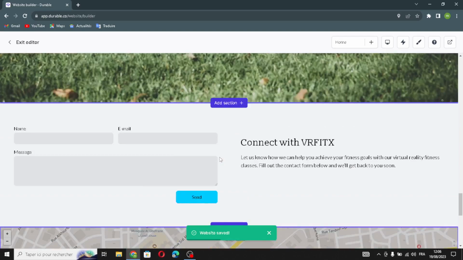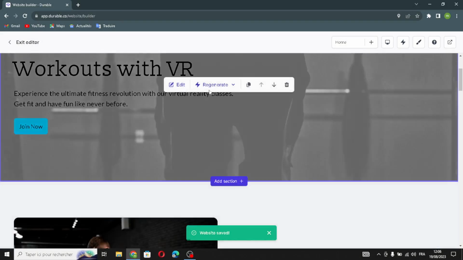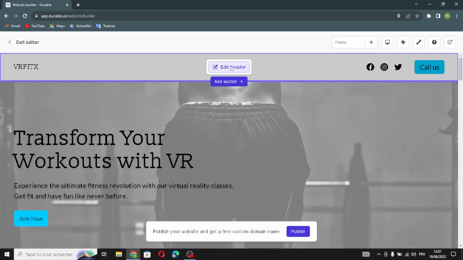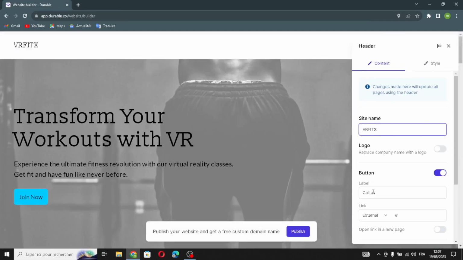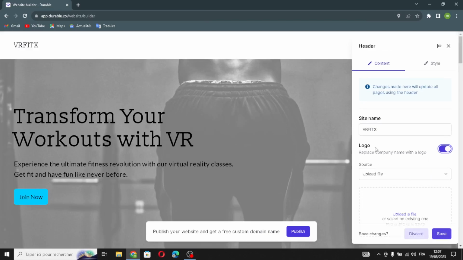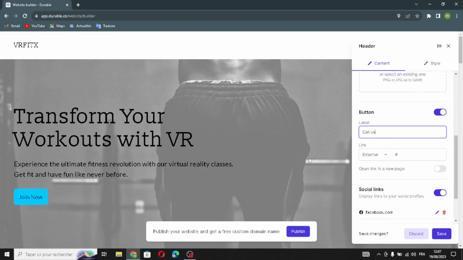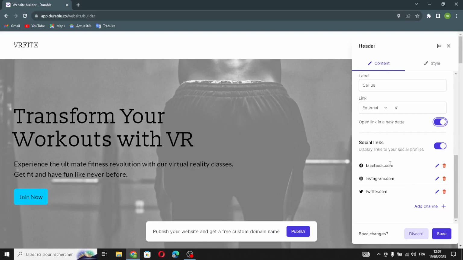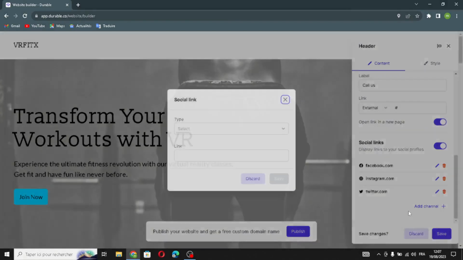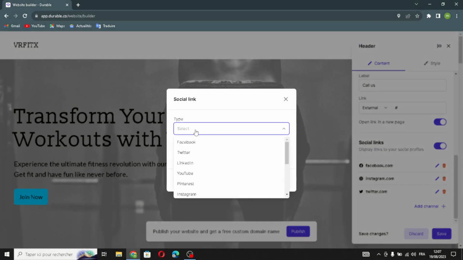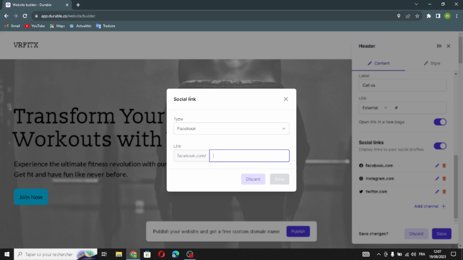So first, let's go to the first section on the website, the header section. You can edit it from here. If you want to change the site name, you can change it from here. Here, if you want to turn this on, the logo, and replace company name with the logo, you can also upload a file. Here, if you want to change the label, or here, if you want to add the link, you can turn this on and open link in a new page. If you want to manage your social links, and here, if you want to add a channel, just select the type of the social link, and here, add your link of the social link type.